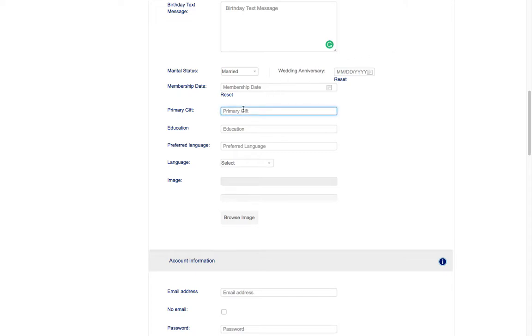If they have a primary gift or skill that you would like to query later on, you can just put it here. So we'll put, for an example, leadership. And then once you go to the Manage People page, you can query leadership from the Manage People page. Education would be, what level of education did they complete? Did they get an associate's degree, high school degree, college degree, a 4-year or a master's degree? That's where you would write this in.